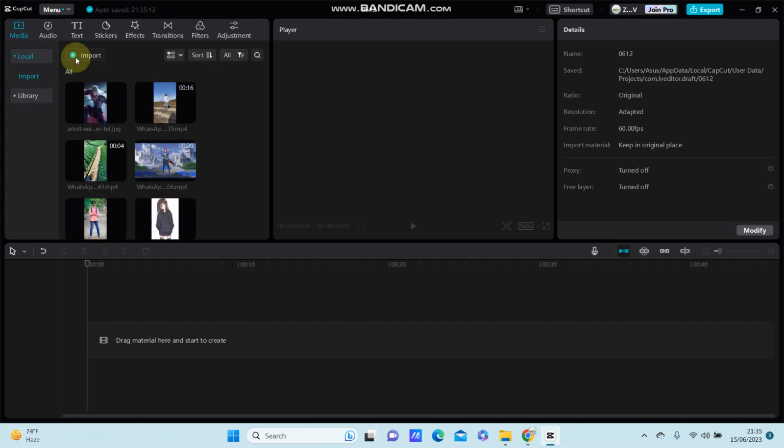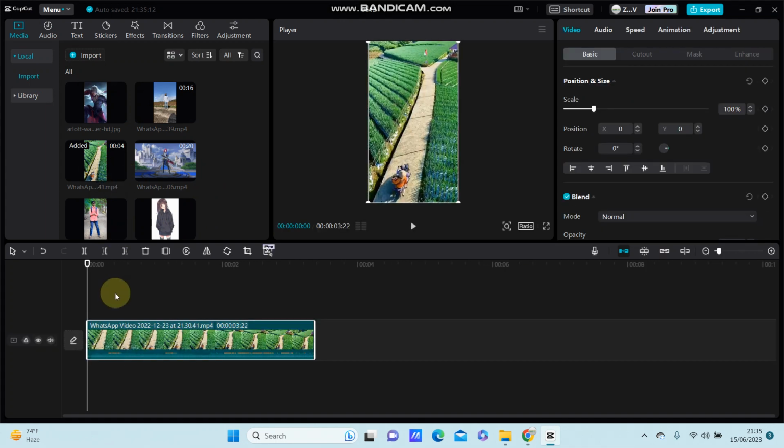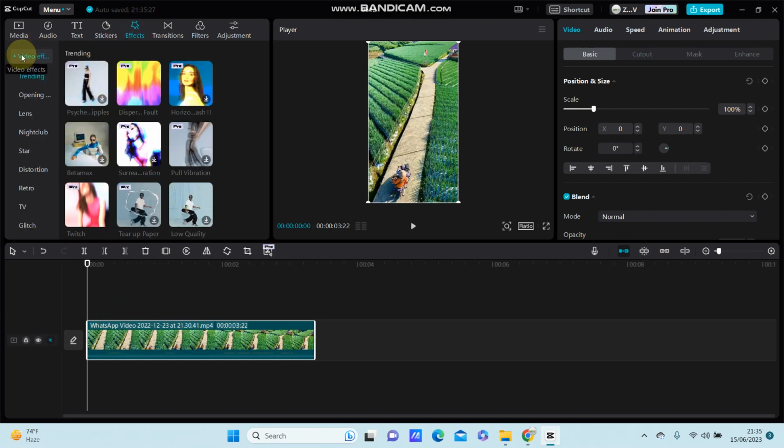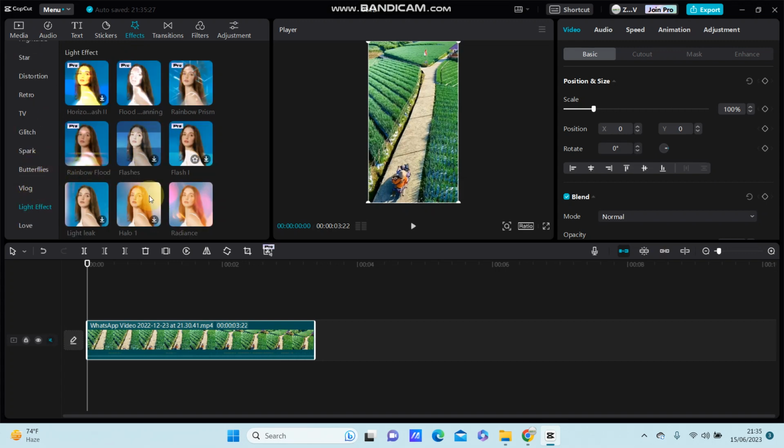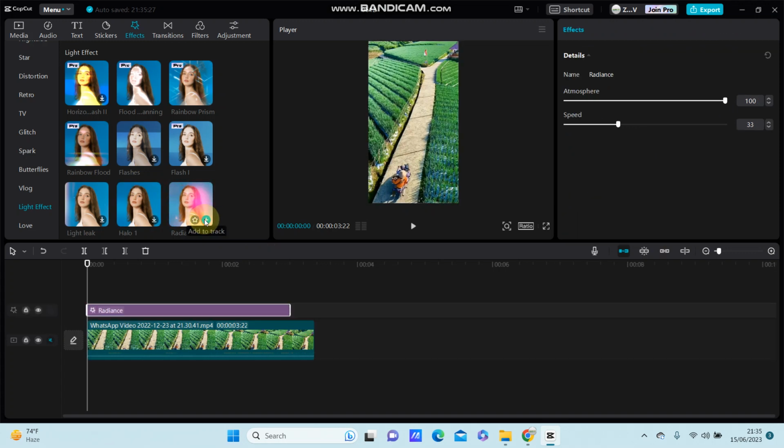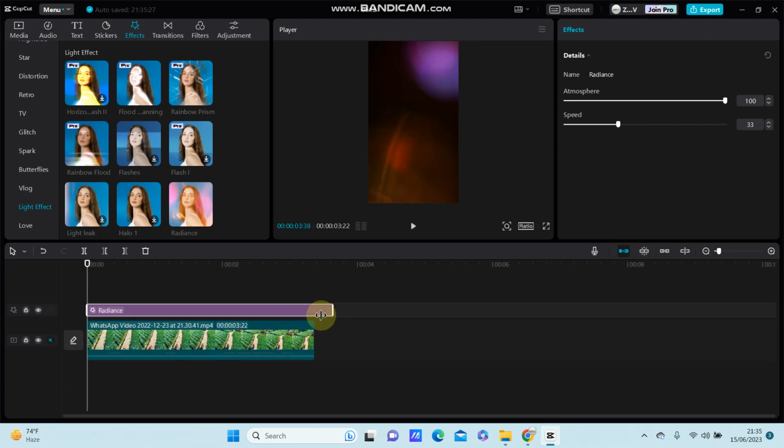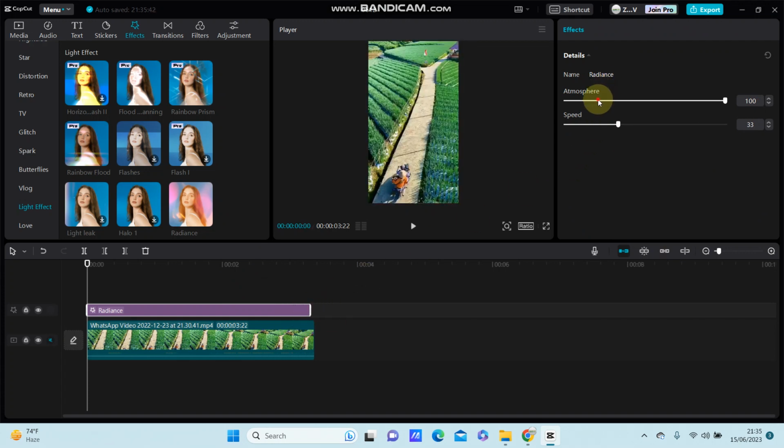First, you can select the videos or photos you'd like to edit, and for example just add them to the track, and go to Effects, select Video Effects, scroll down, select Light Effects, and here's Radiance. You can download it and add it to the track, and you can change the posture and speed, and you can see the result.